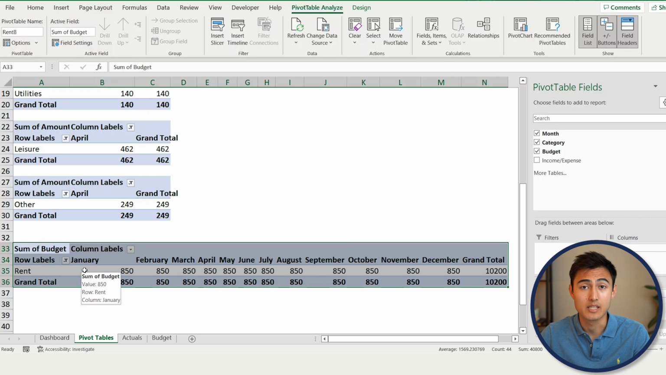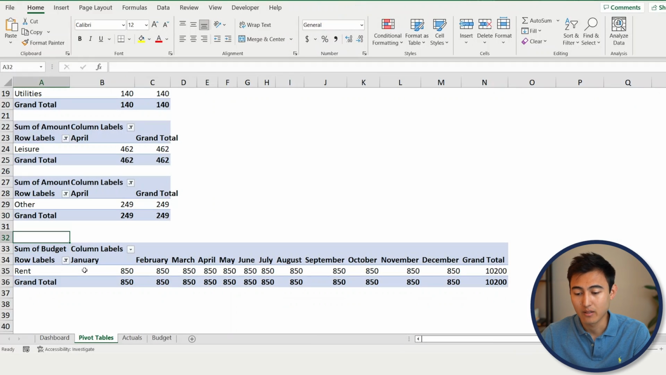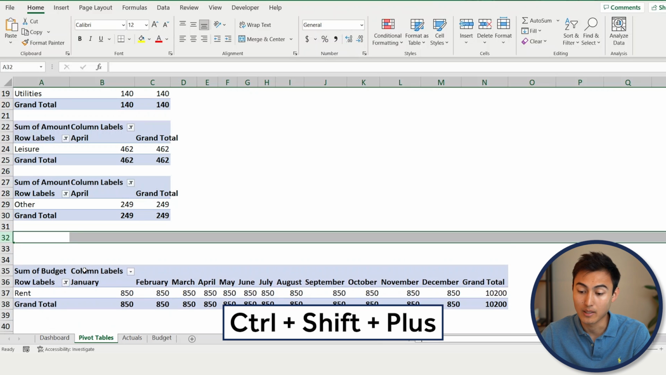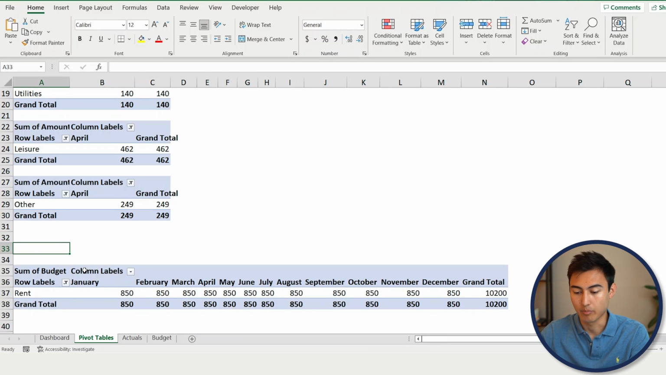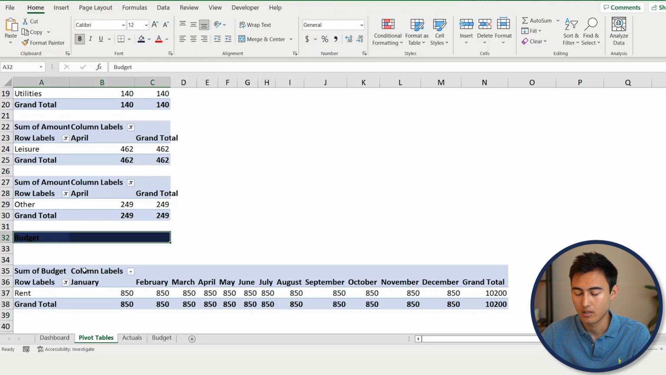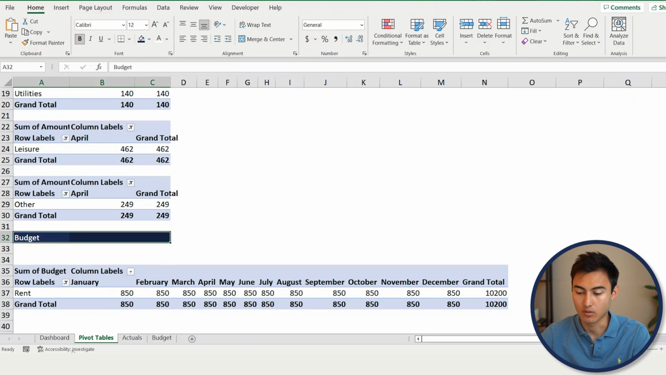And we want to replicate the same action again, but this time around, it's going to be for all the budget side. And to make this a bit less confusing, let's go ahead and format this. So press Shift Space and then Control Shift Plus. And then over here, say we put something like budget, just so we have a bit of separation there. Press Control B, then go to Alt H, and let's say we select something like a dark blue color, and then Alt H FC, and we're going to go to white, and that's going to give us the white font.